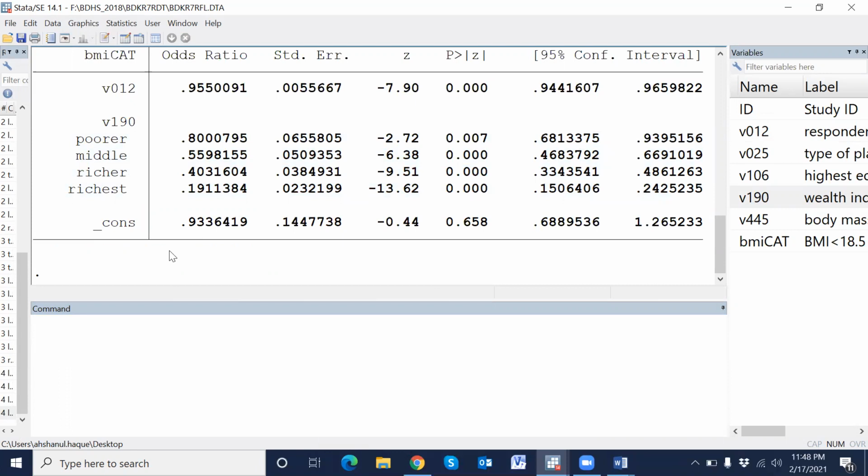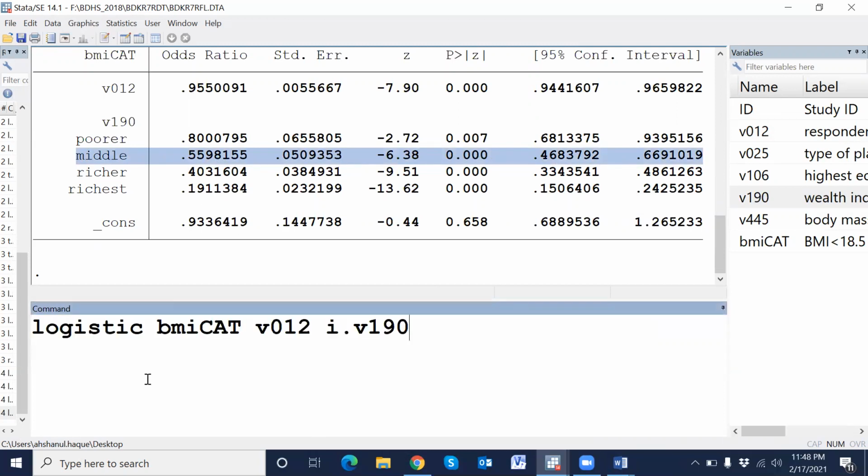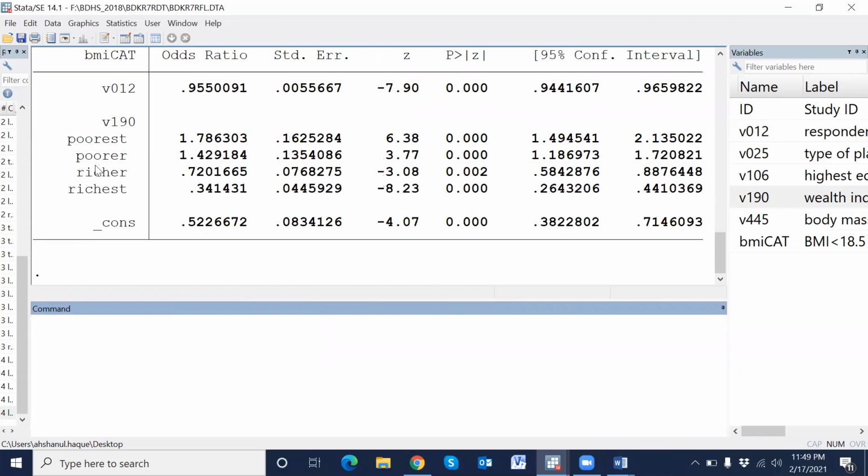But if I want to choose the middle as the reference category, the value of it is 3. Then we just have to type i dot ib3 dot. The 3 in ib3 means the value 3 will be the reference category. Just press enter. Poorest, poorer, and richer, richer. That means the middle has been set as the reference category.